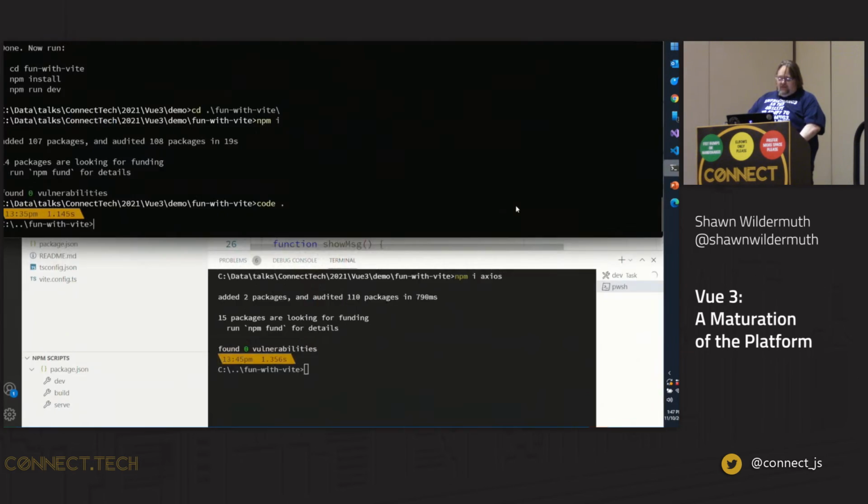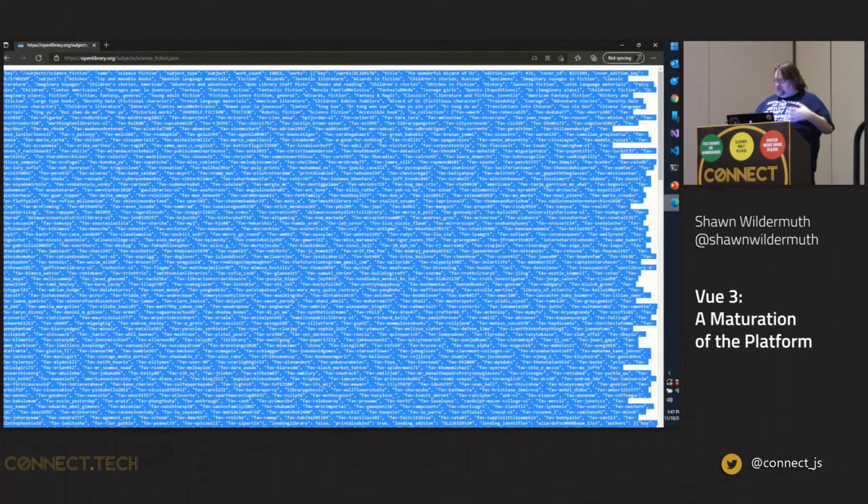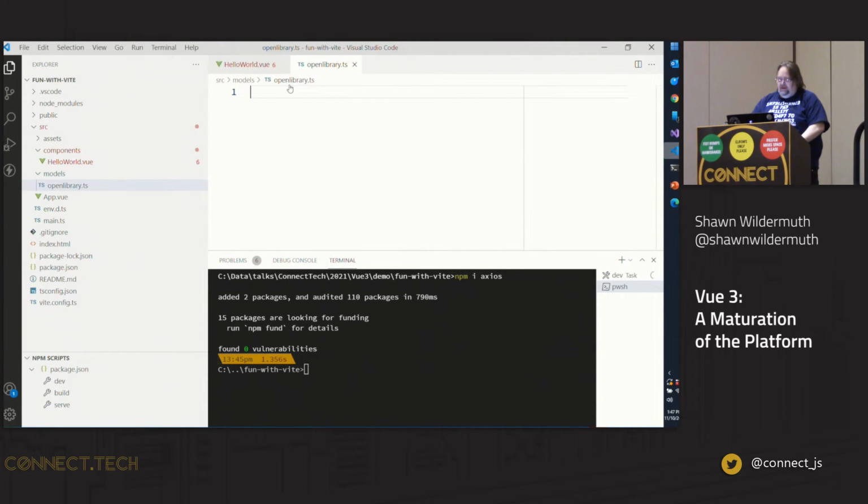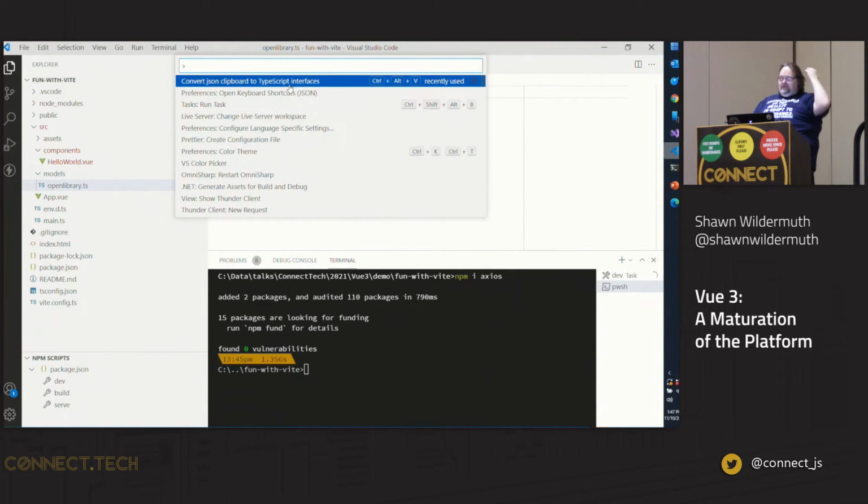So let's go back to our browser. I'm going to copy this whole result, and I'm going to do something fun. I'm going to create a new file, and I'll call it models openlibrary.ts. And in Vue, I'm using an extension, and there's also the same extension available for Visual Studio and some other IDEs to say convert the JSON into TypeScript interfaces. I don't know whether you can see that at the top.